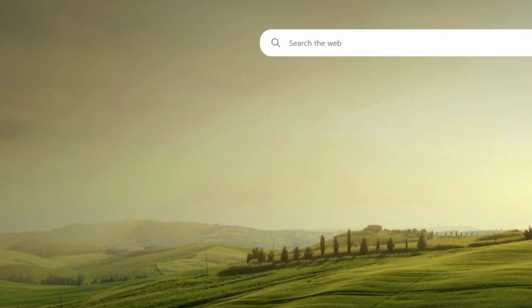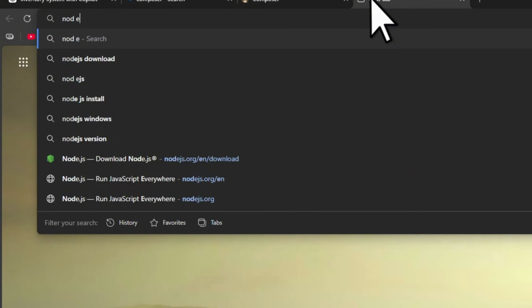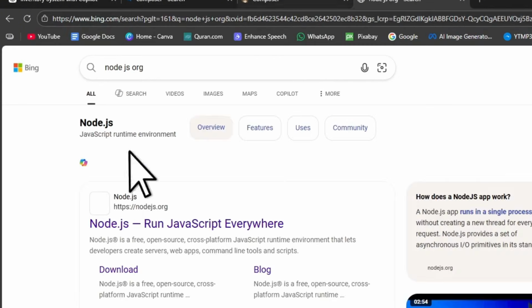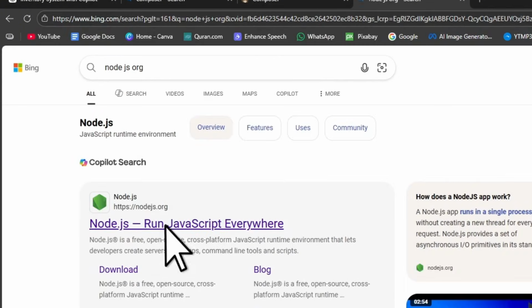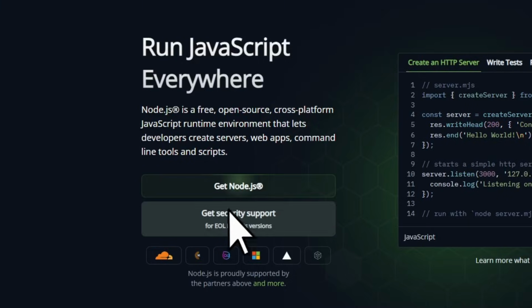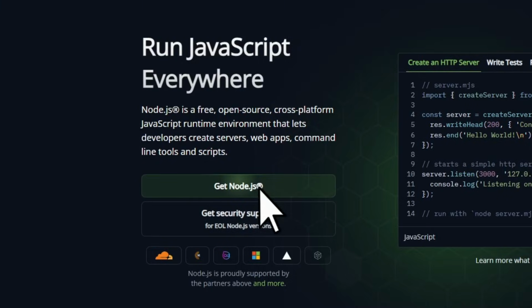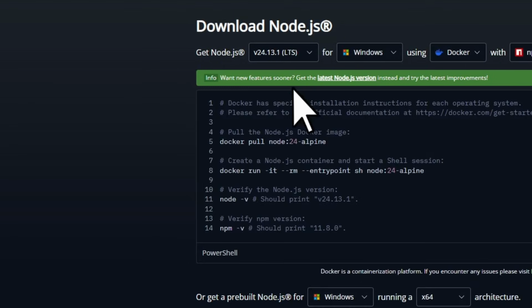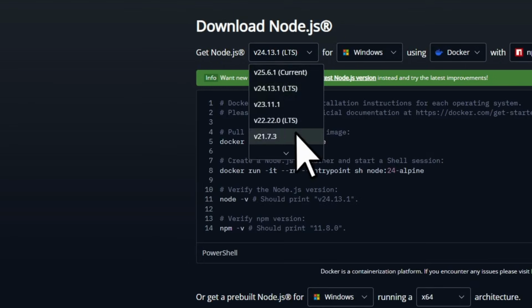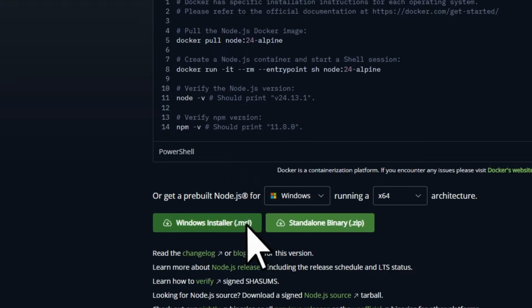Now one more thing we need, and that is Node.js. If you search for Node.js, you will find nodejs.org. Go to the link, click Get Node.js, and it will take you to the download page. From here, you have to select a version. I suggest you go with the long-term support version. So go with the latest long-term support version, then go for the .msi. Then you just have to install it on your PC.